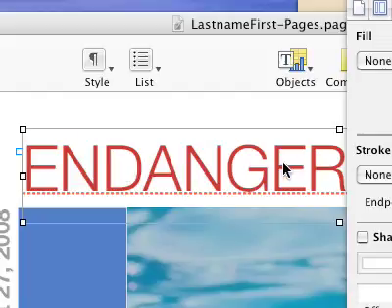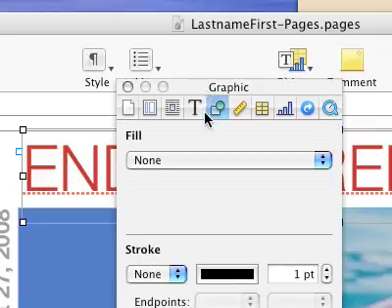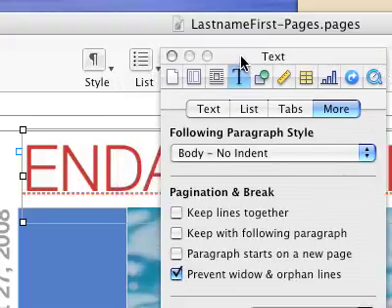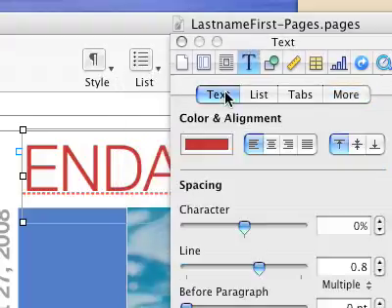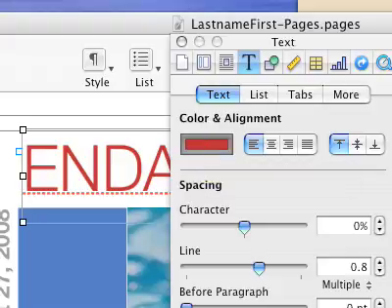Here we see it's red. Let's change that to blue. I come up here to my inspector, and instead of going to the graphic inspector, I'm going to go to the text inspector. I click on the text, and I'm going to go to text here, and it says color and alignment. I'm going to click on that color.